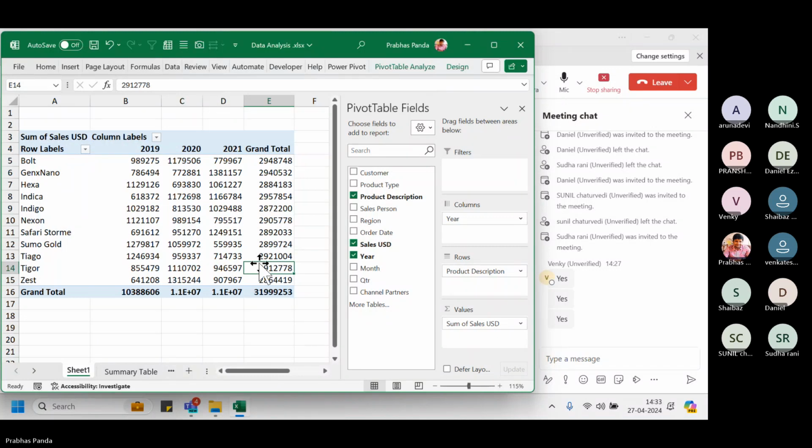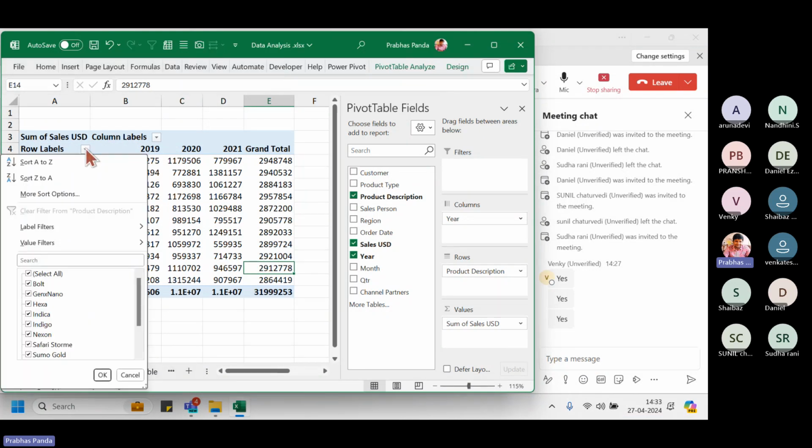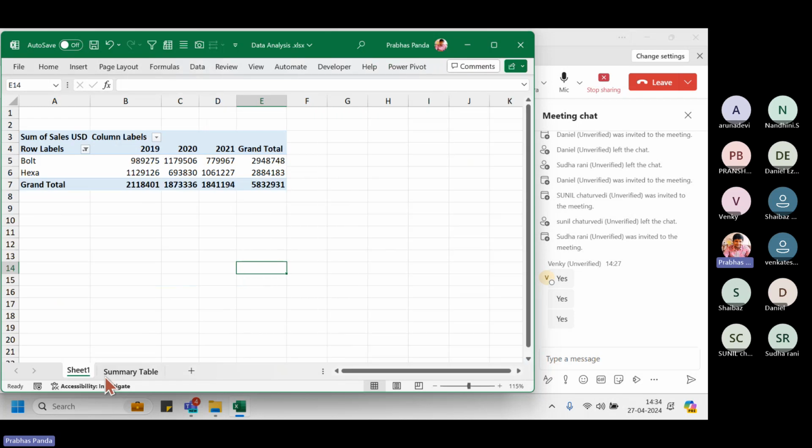Yeah, I mean, see, when you want only Bolt and Hexa, you have to control that. Like from this filter button, you have to control that. Whatever you want, only Bolt and Hexa. You can select like this and click OK. So this is Bolt and Hexa's total, right?